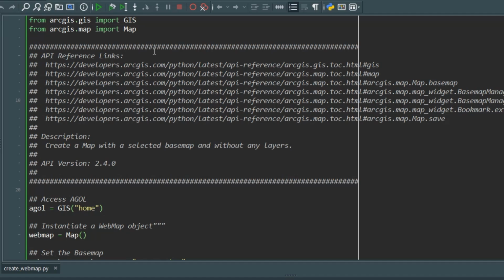In this video, we will see how we can create a WebMap content item using the ArcGIS API for Python. Up top, we are importing our necessary classes. From arcgis.gis, we are importing GIS, and this will allow us to access our ArcGIS Online. From arcgis.map, import Map, and it's this Map class that will allow us to create a map object that we can save as a WebMap item.